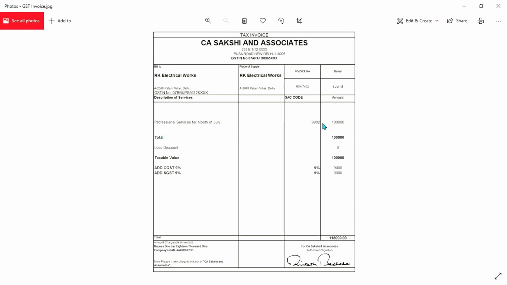Professional services for a particular month. This is the amount. How much? I think 1 lakh, right? And then it comes under 18% GST. So your taxable value is 1 lakh. On that, CGST 9%, SGST 9%. So total how much? 1 lakh 18,000, right? Whatever the amount is of KPMG, anyhow they are going to take. Apart from this, they'll say that you have to pay taxes additionally.